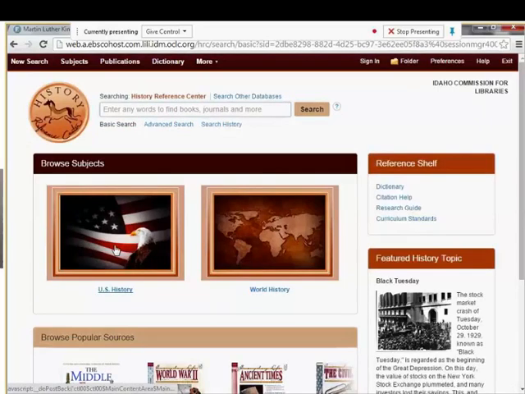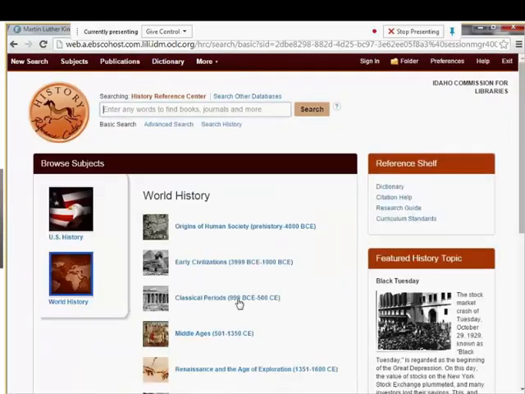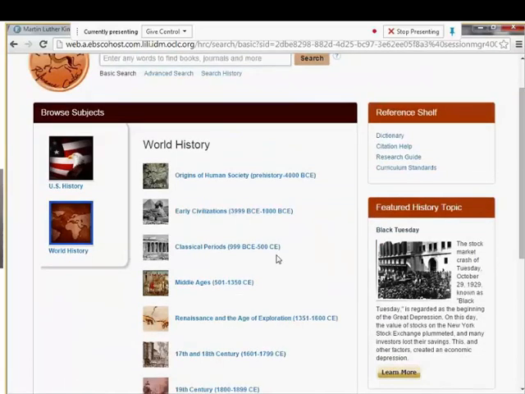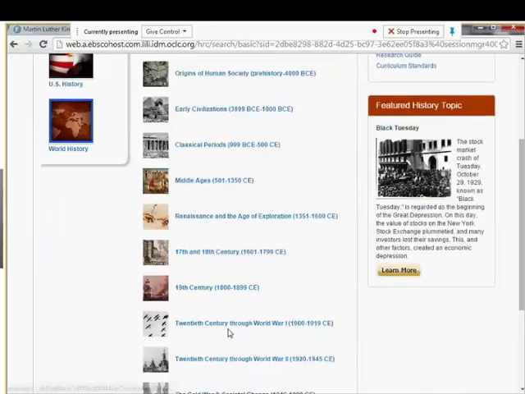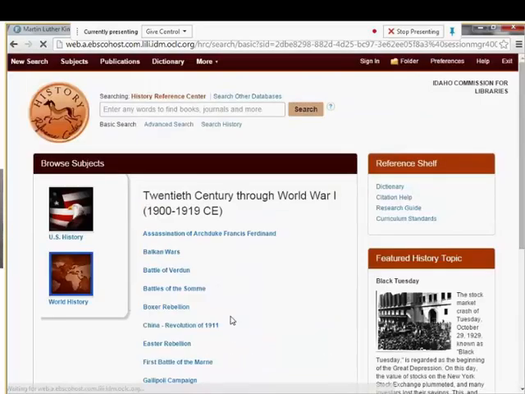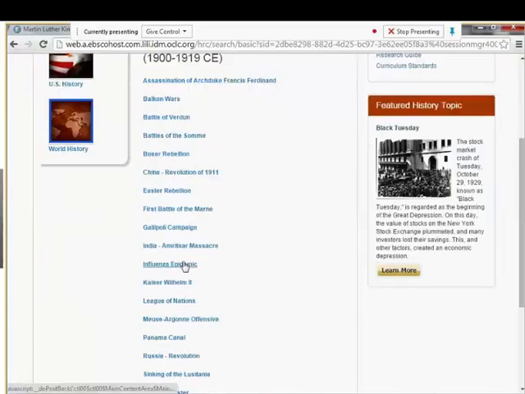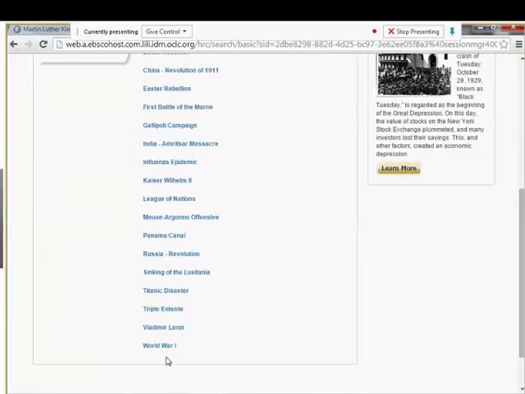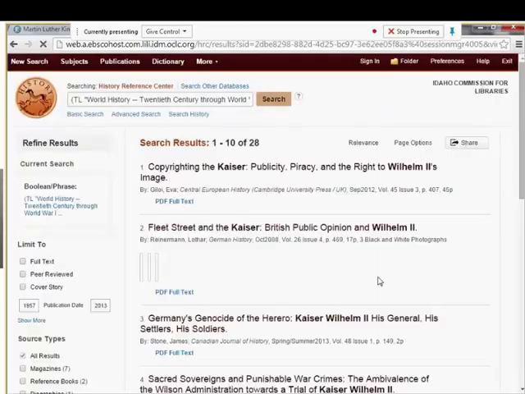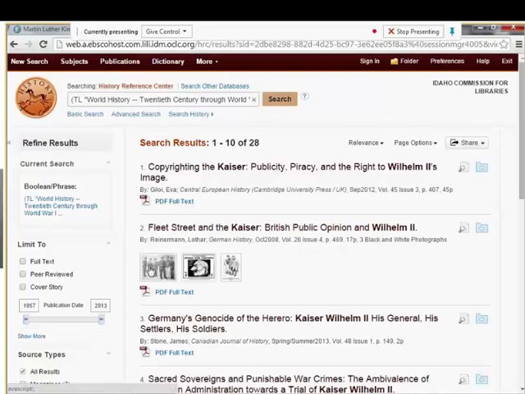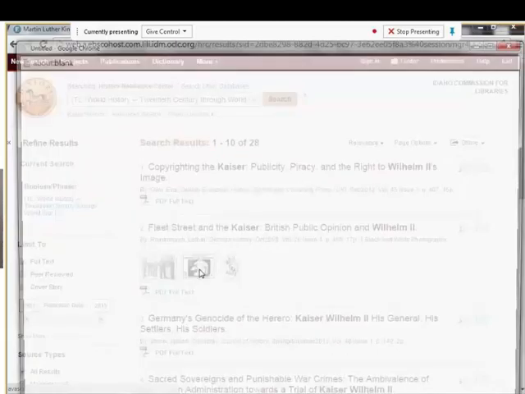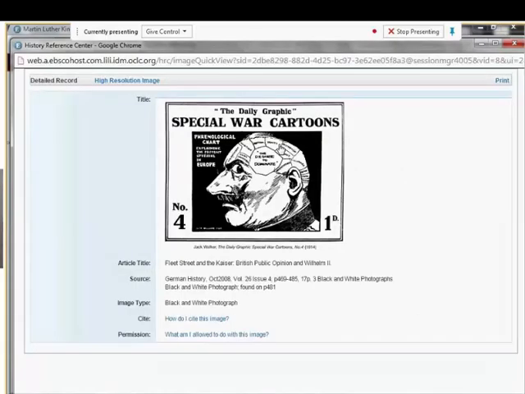You can also browse by subject. So if I wanted to look at world history here, and say I was doing a project on World War I, I could come in here and click, and then it will look at all the things that went into World War I, or the beginning of the 20th century. If I wanted to look at Kaiser Wilhelm II right here, what I liked is that it also pops up access to different things, like political cartoons. So that's inside of this database.